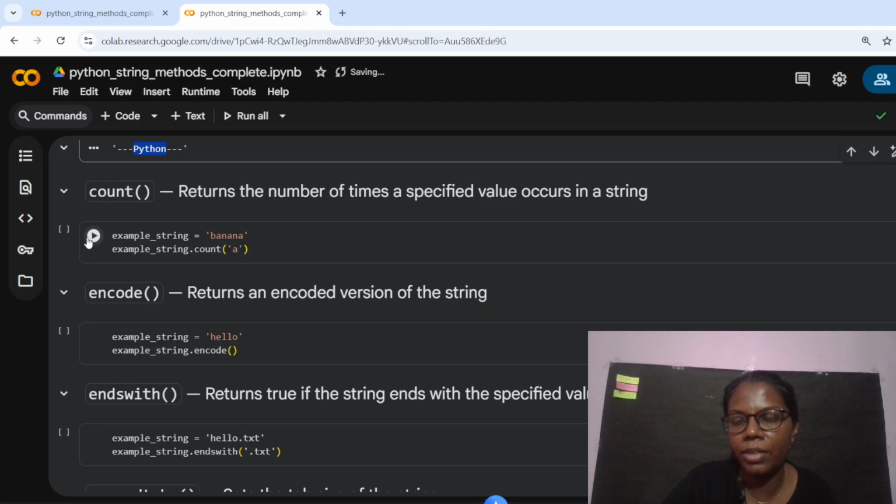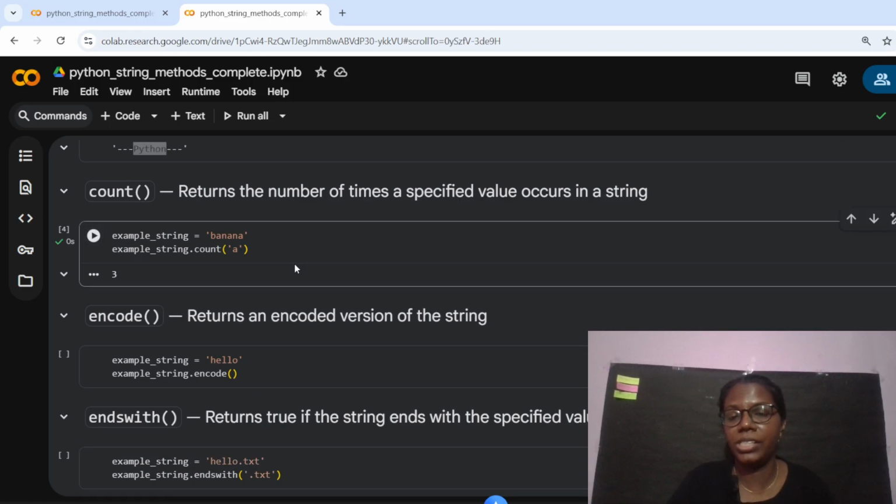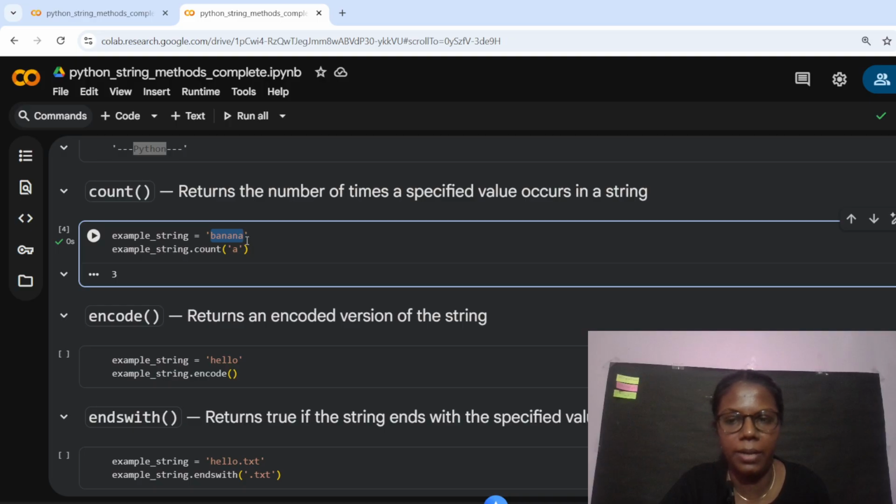Next to which we have count. As the name itself suggests, count is a string method which is used for counting a particular character in a given string. So here we have given the string banana. Here I'm just trying to count the number of A's in it, for which I just need to use the syntax count. Inside, I'm calling that A within double quotes. So we have 3 A's here, it got counted and we got the result as 3.